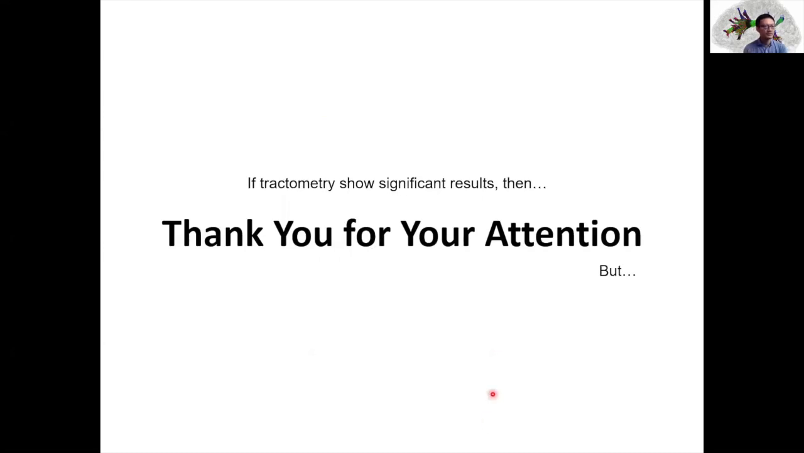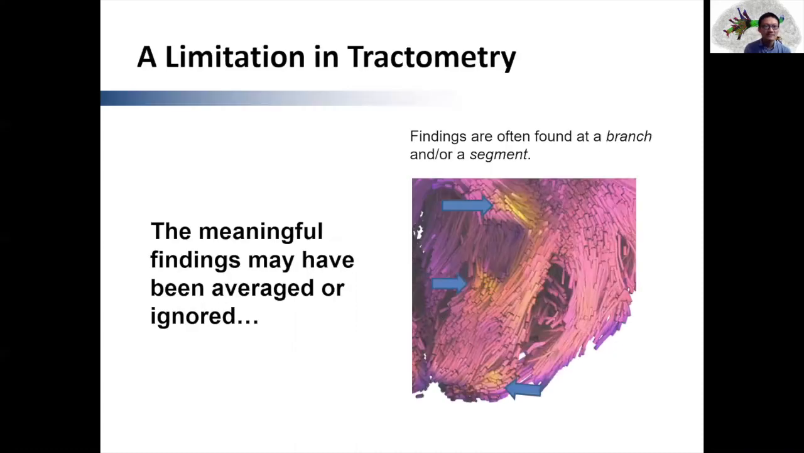Well, if the tractometry shows good results, then probably we don't need more complicated methods. However, in reality, there are limitations. So I'm showing an example here. There's a patient with a brain tumor here, and we are mapping the restricted diffusion around the tumor, to see where the tumor cells are infiltrating into tracts. And you can see here a lot of the time the findings are really focal, and just involve a segment or just a branch. And in tractometry analysis, sometimes you could average out those effects or just miss those tiny foci here.